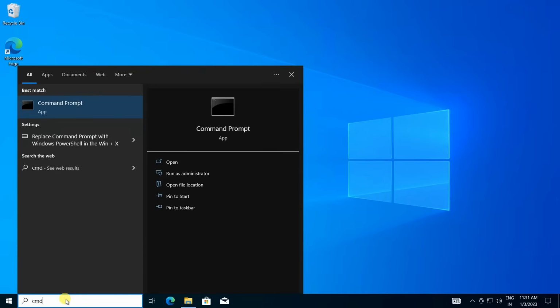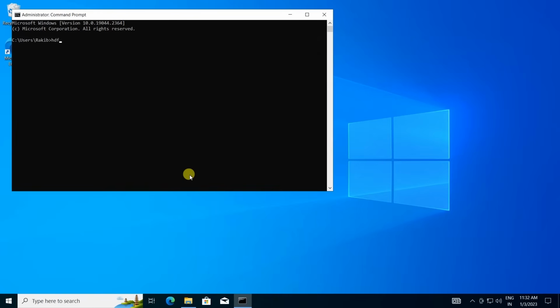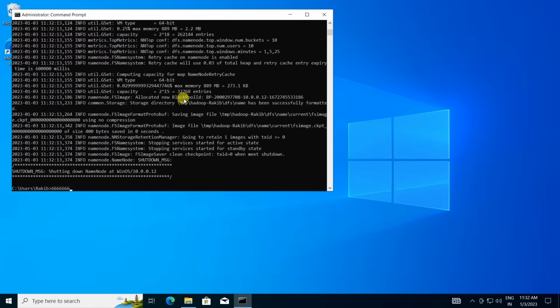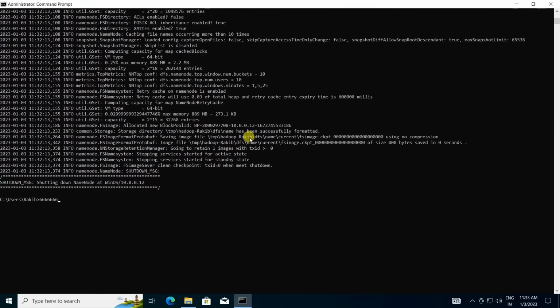Now go to your search bar, search for command prompt and run it as an administrator. First, we need to format the name node. Just write hdfs namenode -format. Once it's done, you will see over here, namenode successfully formatted.